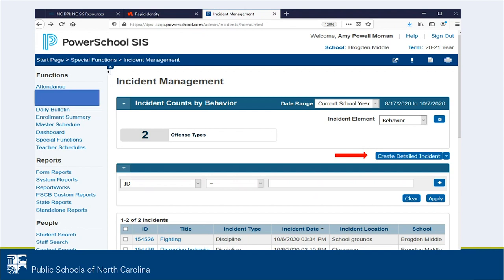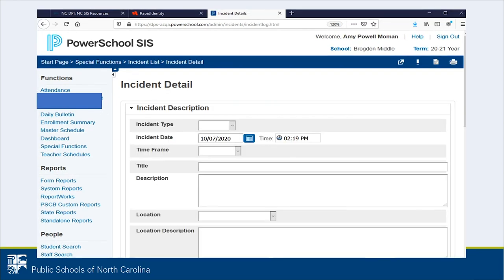You can use the screen to search for any incident that has already been entered, to modify it, just to check information about it. But for this purpose, we're going to select the create incident over there. You can see a little red arrow. And once we have done that, we get to the incident detail page or incident detail screen. This is where we're going to enter, update, and change any information pertaining to a particular incident.